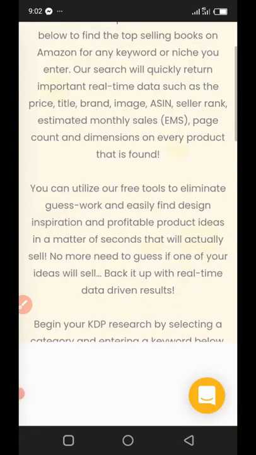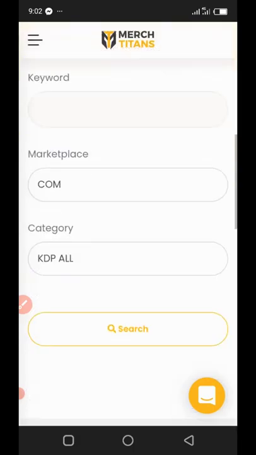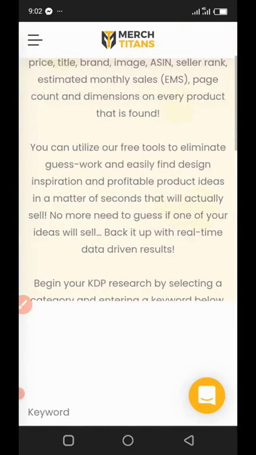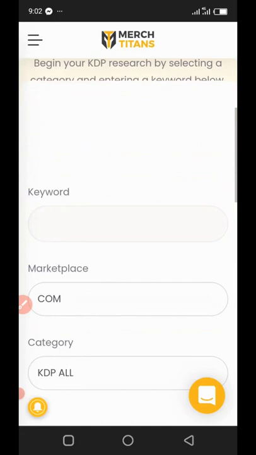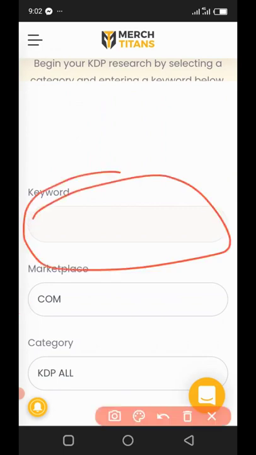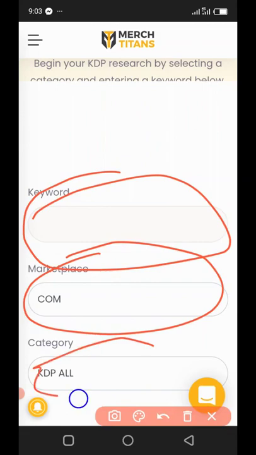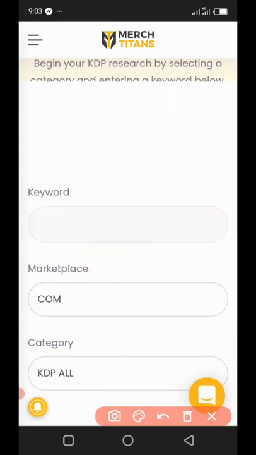So when it loads, this is what you're going to be seeing, right? What I want you to do is write the keyword of what you are planning to publish in this keyword space. This is the keyword space, right? Then this is the marketplace, this is the category, right? So that is what you're going to do now.